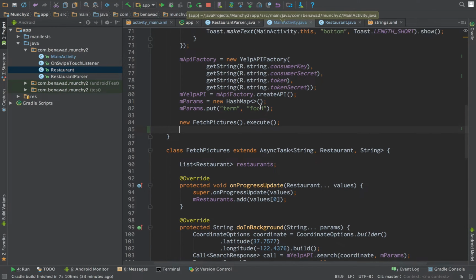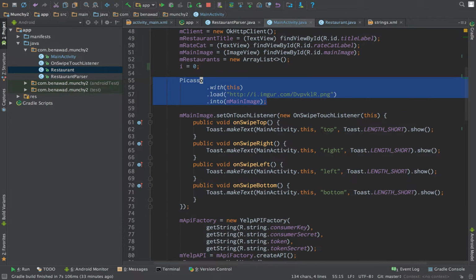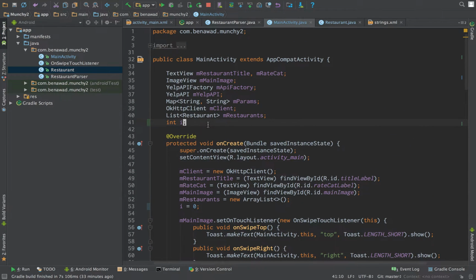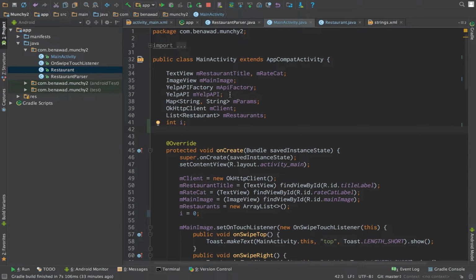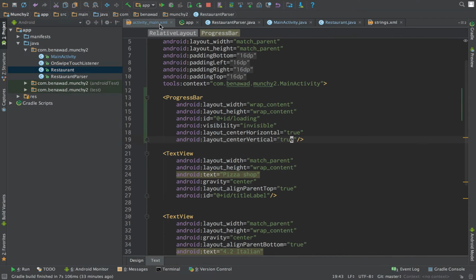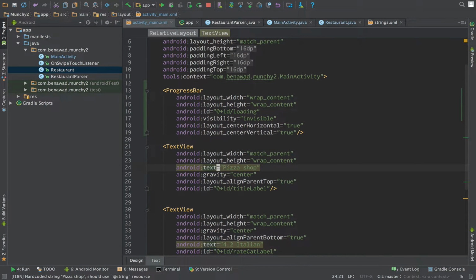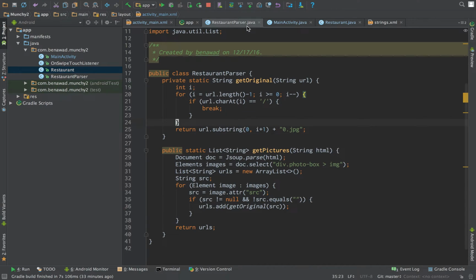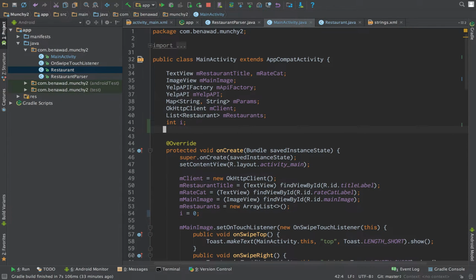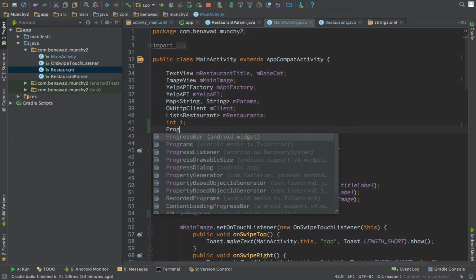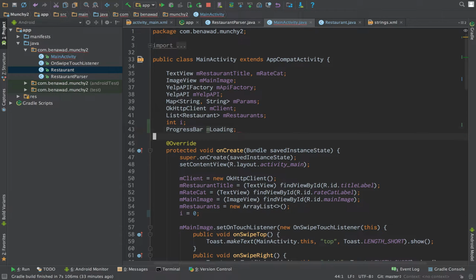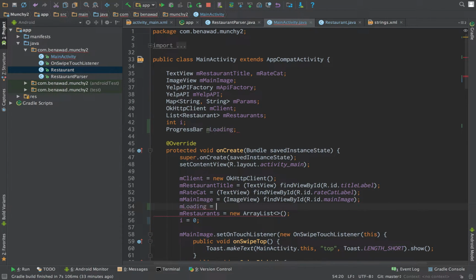So, then we're just gonna go back to our main activity and get rid of this Picasso in our onCreate. We don't need that anymore. And then also back to our activity real quick. Sorry guys, we're just gonna make the text empty for both our text views. So we're gonna fill those in. Okay, back to our main activity. Now we just want to create a progress bar. So mLoading is equal to progress bar, findViewById, R.id.progressBar. Oop, we call it loading.